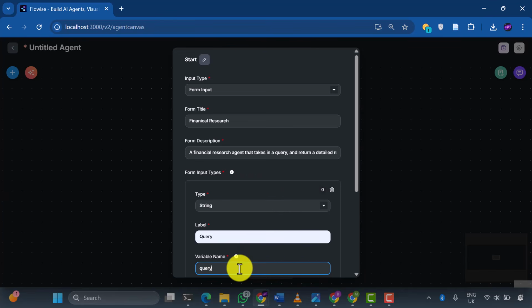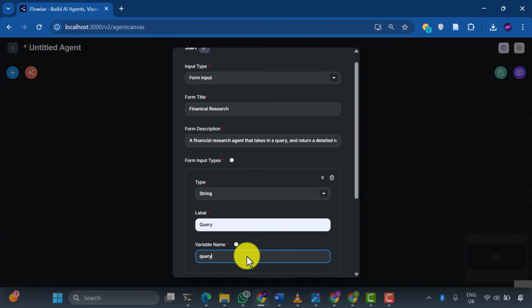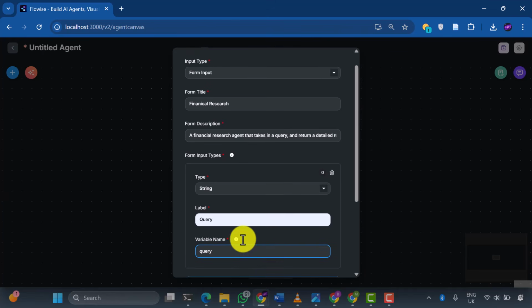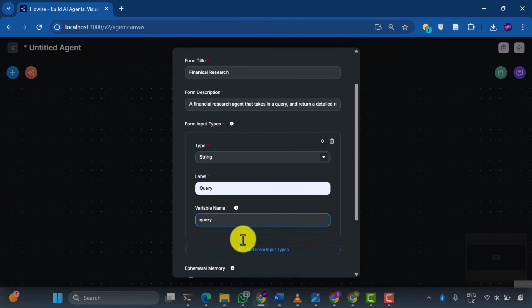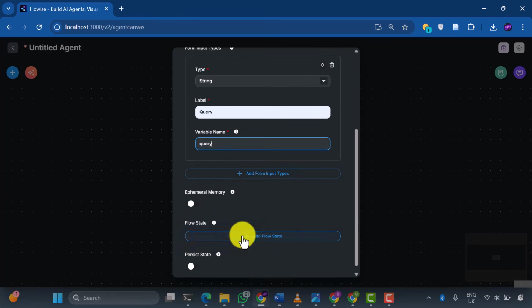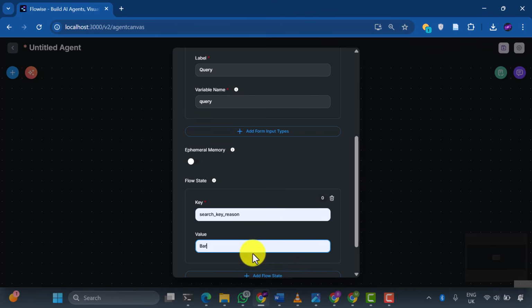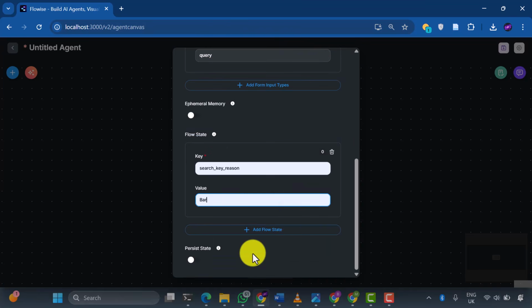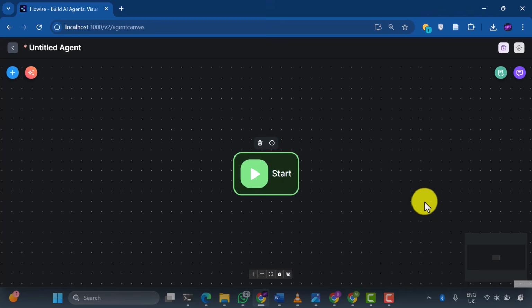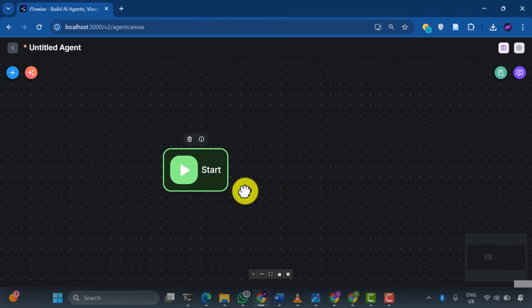The variable name query is really crucial here because this will be referenced throughout our workflow as form.query to pass the user's input to subsequent nodes. For the flow state, we'll input the key as search_dr_key_reason and the value as bar. The flow state allows us to initialize workflow variables, and here we're setting up a search reasoning key that will be used to track the research process.